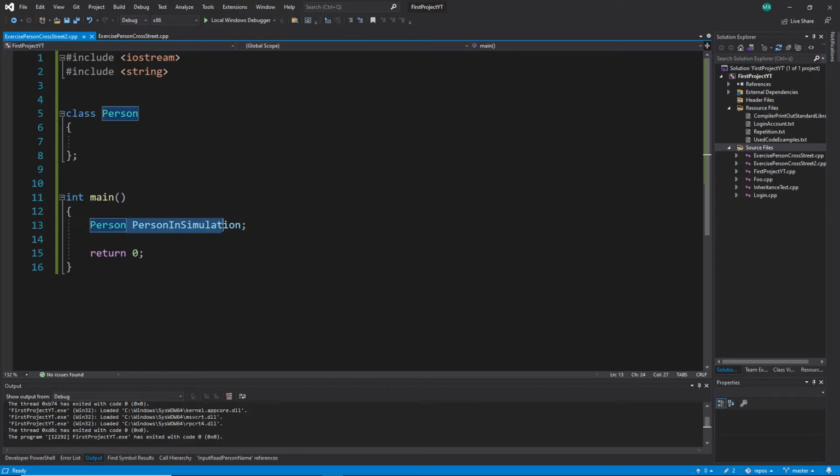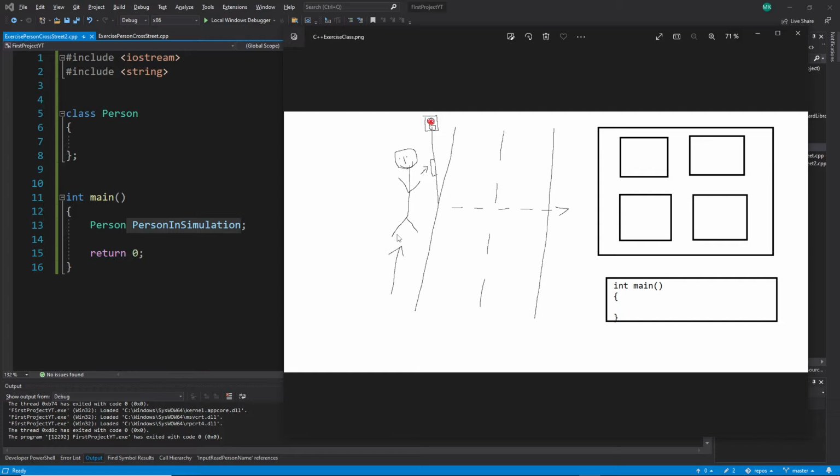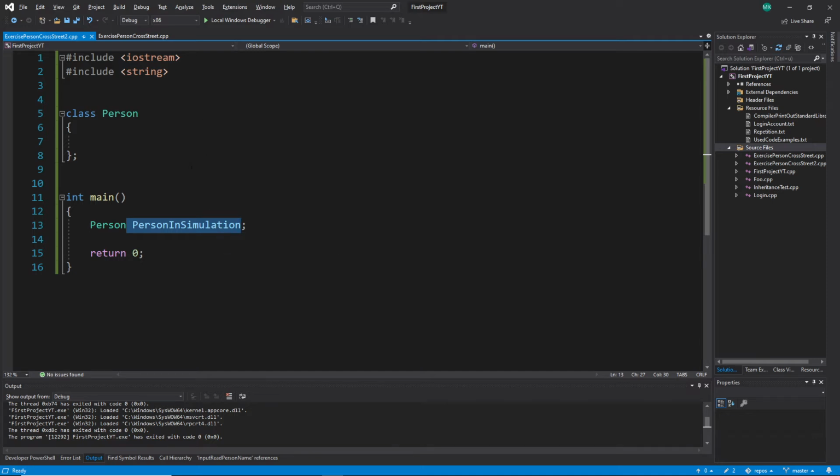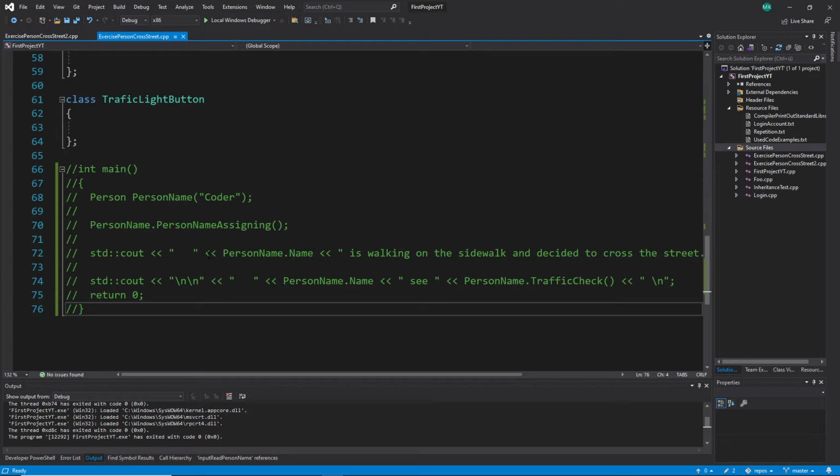Okay, I have now this person in simulation. This is this person here in simulation. So now I want to do something with this person in simulation, right? So I want now that this person is walking on the sidewalk. So how do I do this? There are different ways to do this, but I choose a very, very cheap solution. I just describe the situation. So this is the more description.